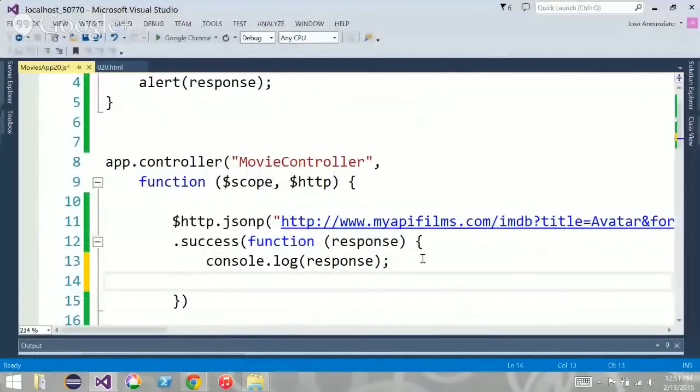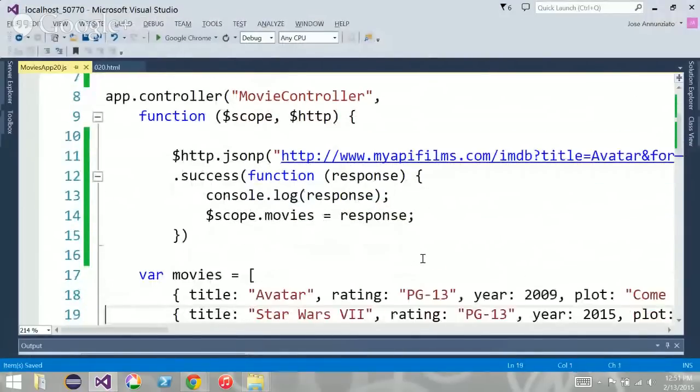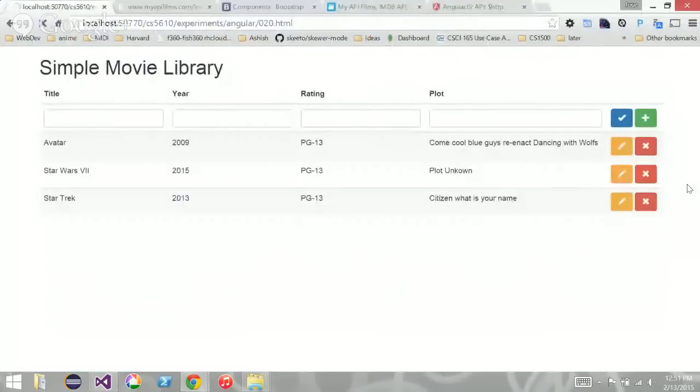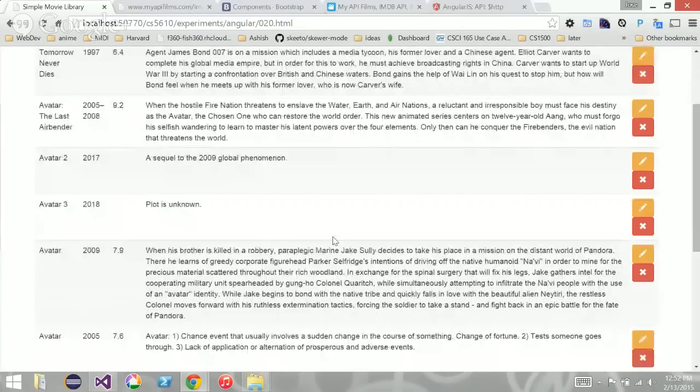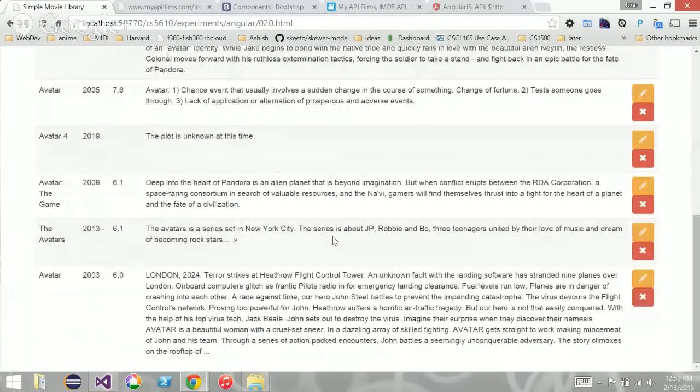Well, guess what? We could just say scope.movies equals response. Right? So that when it comes back, look at that, right? We got the data, the response from a server, and it fills everything. It fills everything perfectly, right? The plot, Tomorrow Never Dies. Oh yeah, we looked at that last week, right? That was a weird name, right? It's not a real movie, right? Agent James Bond Avatar. Okay.